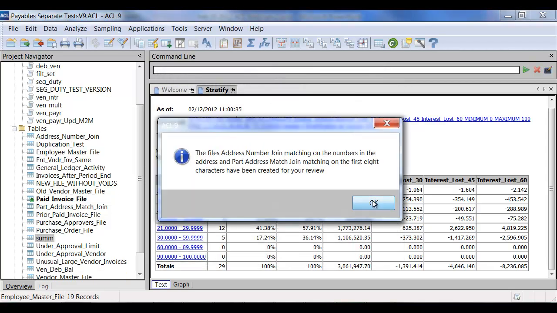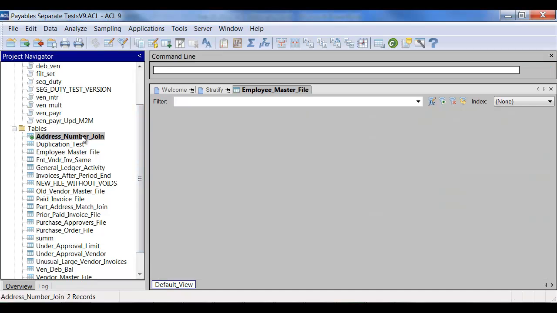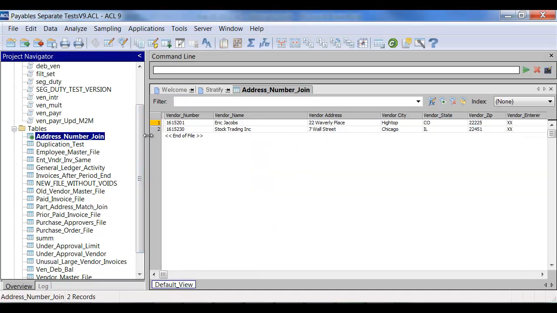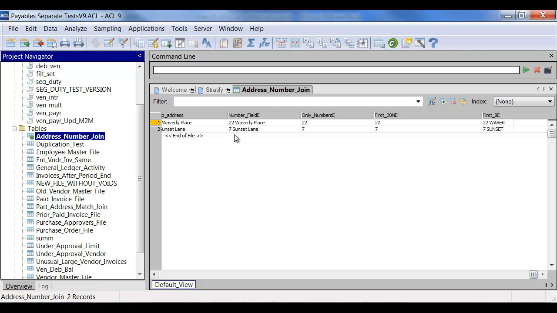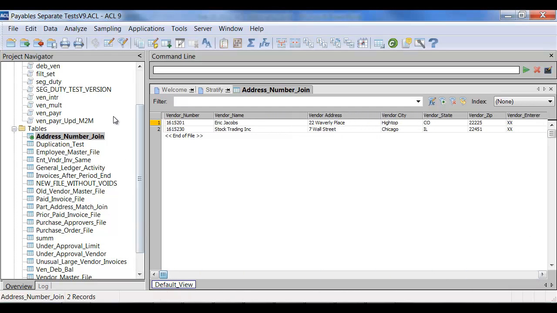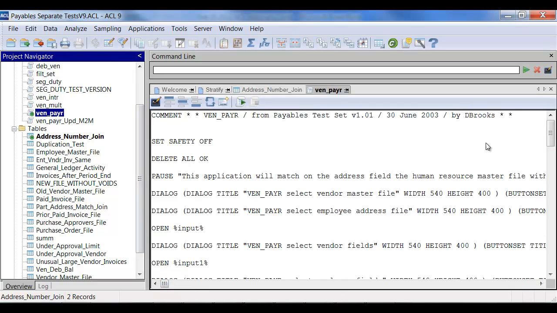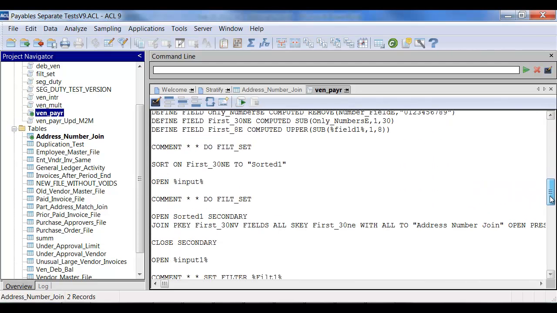Does some calculations, and I want you to just notice this one report here where we have 2 matches. We have 7 Wall Street. We'll go over to the right here. We have 7 Wall Street that is matching up with an employee of 7 Sunset Lane. Notice this match, when done, let me go back into that VEN payr program.